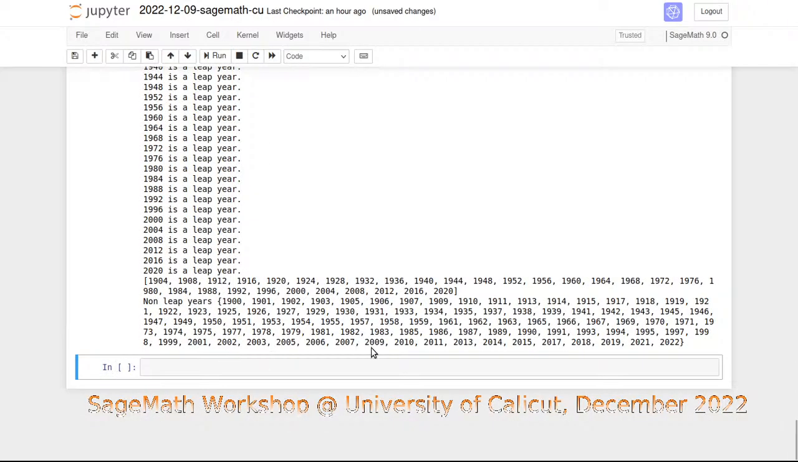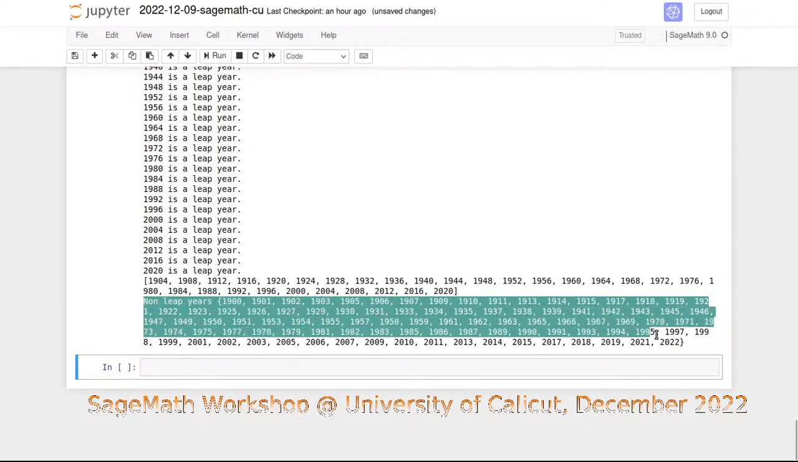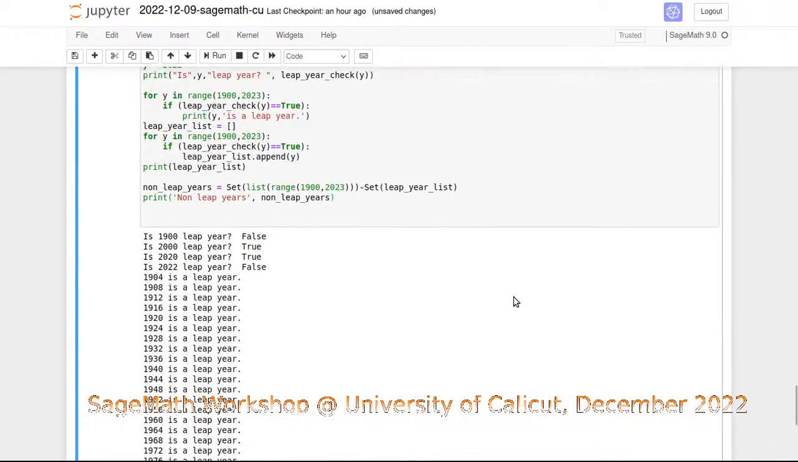Where are the non-leap years? Yeah, it's here. These are non-leap years. So what I did is, I just constructed a set out of the numbers from 1900 to 2022. From that, whatever we have decided the years to be leap years, that set is now subtracted. Therefore, you will get non-leap years in the range 1900 to 2023.